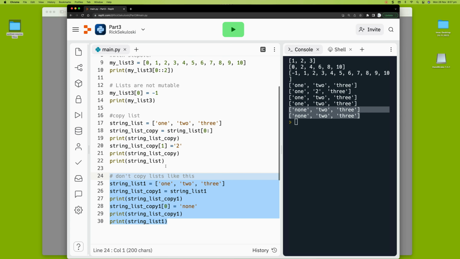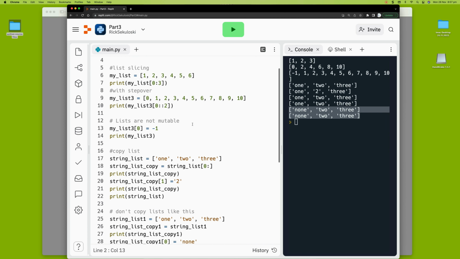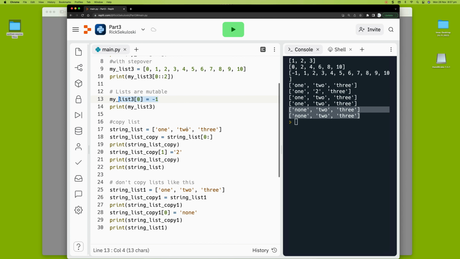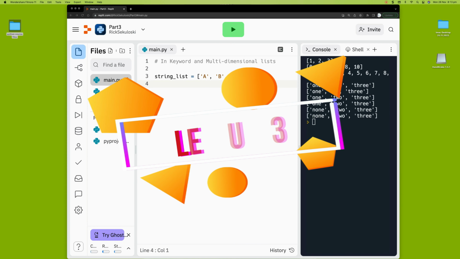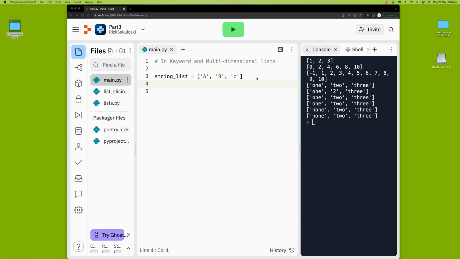So I hope you learn how you can perform list slicing using a start and stop index with step over as well, and why these lists are different from strings, because lists are mutable, not immutable, sorry. Mutable means that we can change them, and strings were immutable. Okay, the in keyword with lists. We're also going to talk about the multidimensional list.